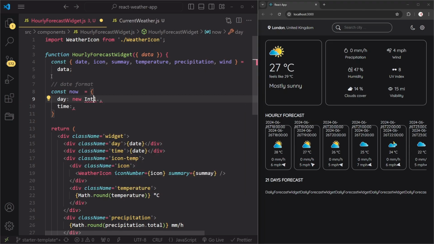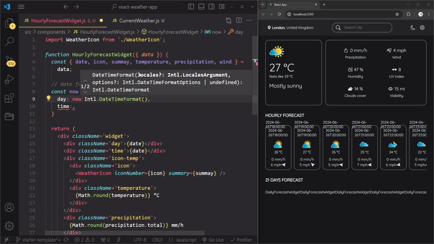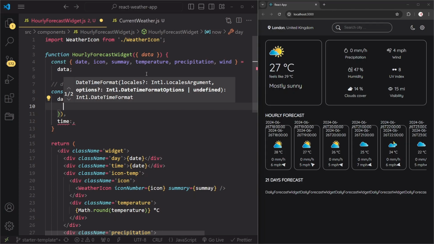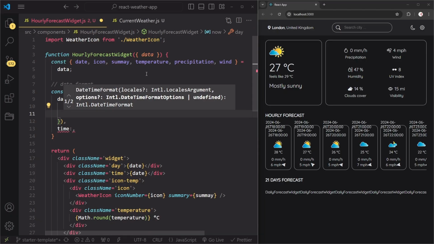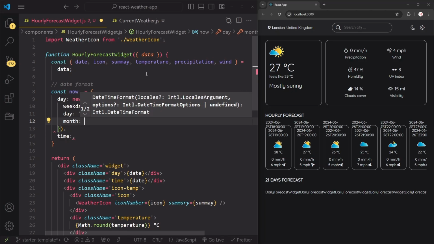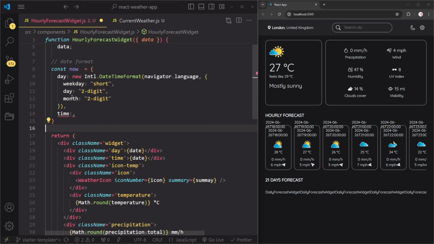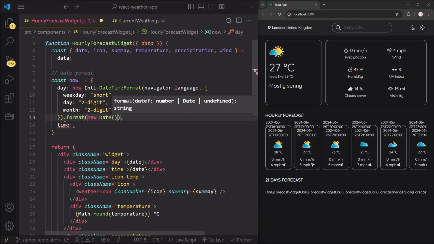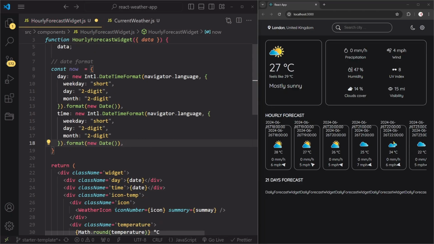So I'm going to use here new first, and then DateTimeFormat, and this takes in the locale. So the locale is going to be navigator.language, and there are some options. So how do you want to format the day? For the day, I want to use a weekday that's short, and then for the day, it's going to be a 2-digit number, and then for the month it's going to be a 2-digit number as well. And what I want to format is the new Date, which is going to be the now date. And then I'm going to just copy the whole thing and paste it in here. Now for the time, I want the hour to be 2-digit, a 2-digit format, and then for the minute, it's going to be the same thing, and that's it.